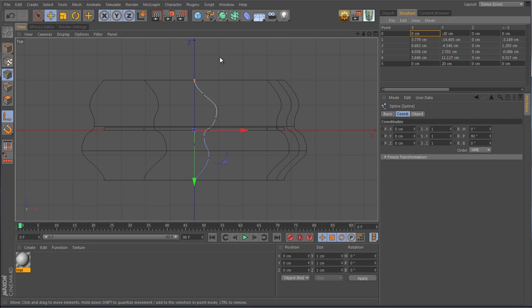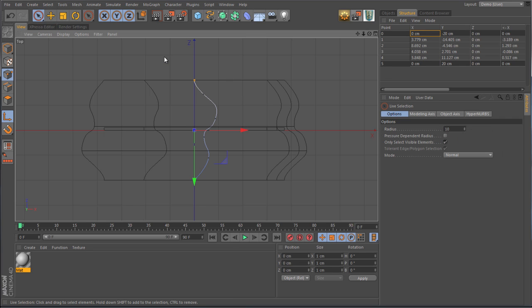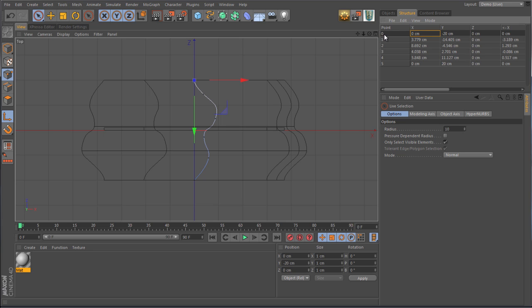So let's get our live selection tool. If you look at this point, this will show you all of the points in any spline or any object, okay? Now, point indexes always start at 0. That's just the way it is. So 0, 1, 2, 3, 4, 5. This has 6 points, 0 being the first point index, 5 being the last.